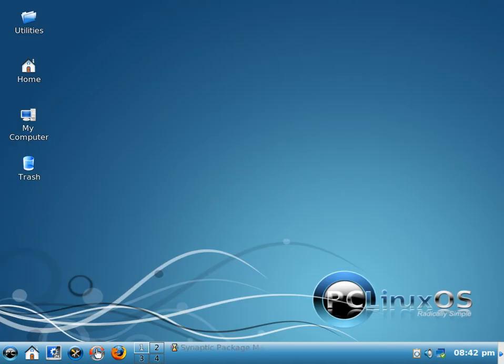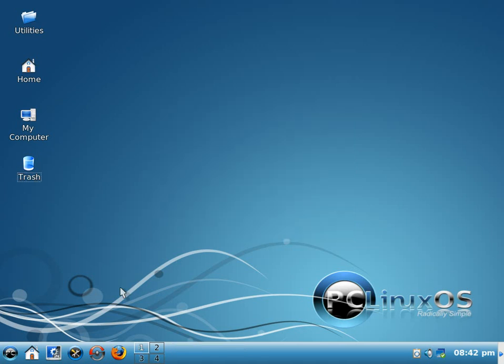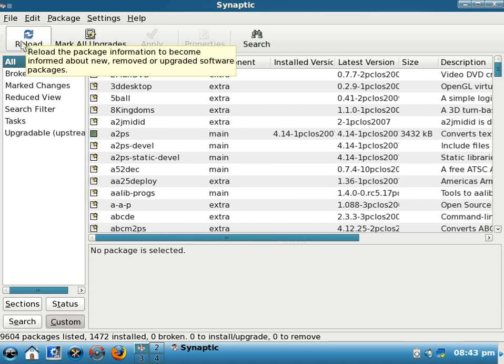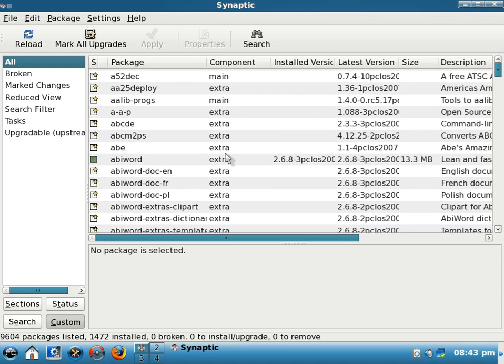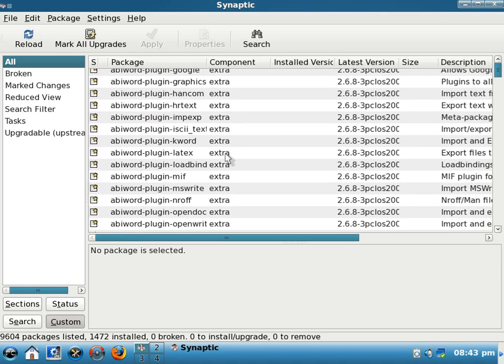So next we're going to go to the Package Manager. It's the same as it always was. Ask me for the password. That's what we like. We pop the password in, and it basically takes us to their Package Manager, Synaptic basically. I've already reloaded it, so all the apps are there that I can have, or not have even, shall we say. And as you can see from AbiWord, there's loads and loads of plugins, enormous amounts.